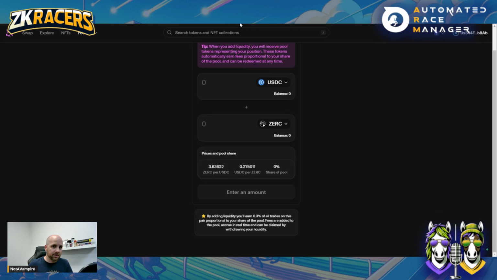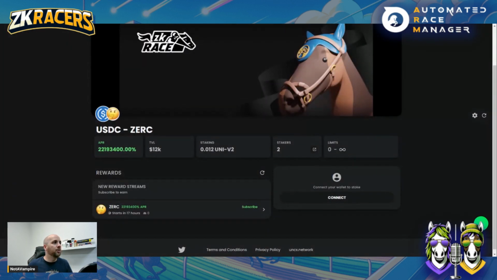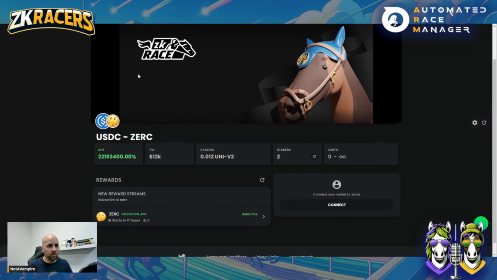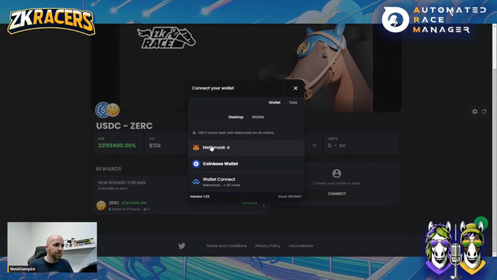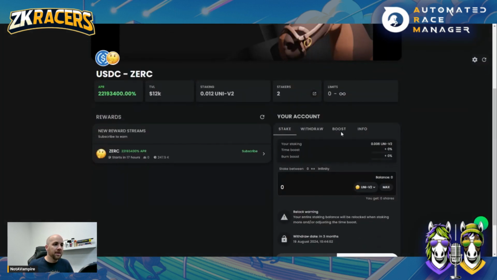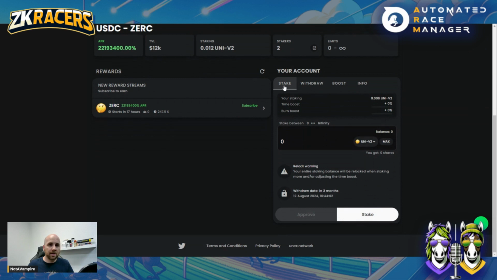Once you now have liquidity, you go back to the UNCX Network, this page here, and you're going to have the option to stake. So you're going to connect your wallet. I'm going to connect via my MetaMask. And then down below here, you're going to have the stake option. I've already staked, so I don't have anything more to do here. When you go into this, you're going to have your LP that you just made from Uniswap. I think around $6,000 is approximately 0.06 LP. Once you have that, you'll be able to max it out and then click on stake.